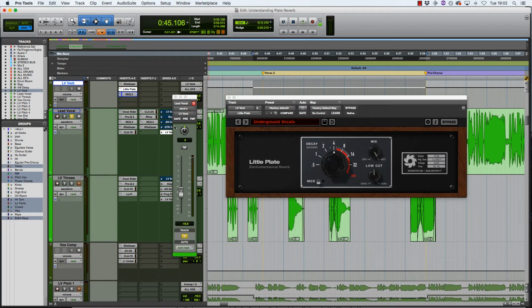Now you can hear the metallic sound of the reverb in that decay or the reverb tail at the end of the playback there. And I really love that about this plugin and about plate reverbs in general, that really bright sound, as I've already mentioned. And this is quite a poppy vocal, so it's really cool.